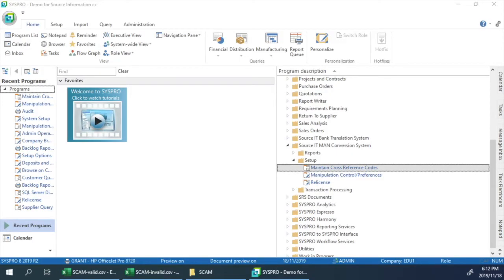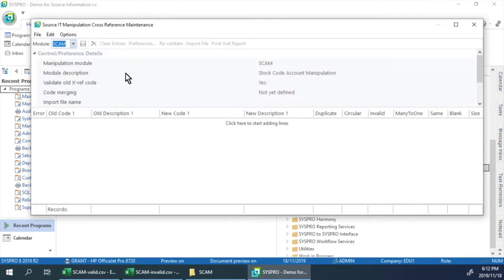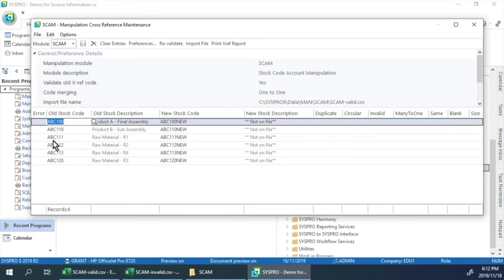This tutorial covers the creation and maintenance of the required cross-references for the manipulation modules. Under the source IT MAN conversion system and setup, you will find maintain cross-reference codes. As with all the modules within the manipulation system, you first select the module that you're wanting to create the cross-references for, and you're able to then maintain the associated old and new stock codes.